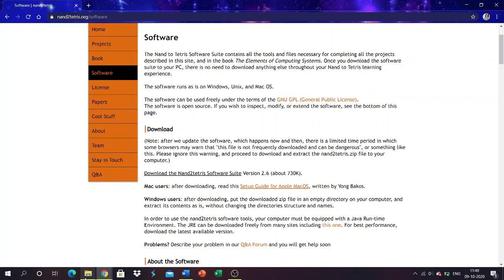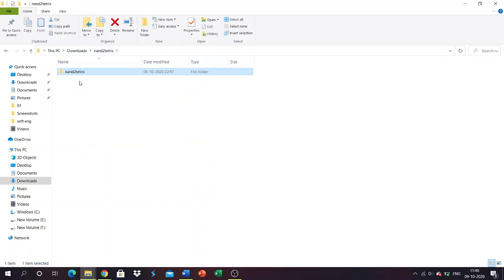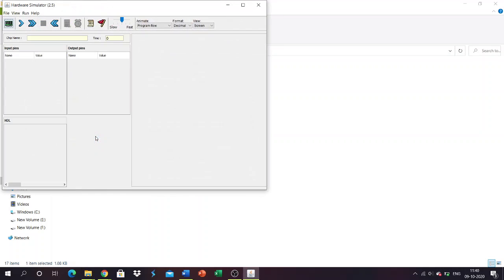After the zip file is downloaded, you have to extract all the files, and this file will be displayed. By clicking on it, you have two sections, project and tools. On the tools section, you have to open a Windows batch file called hardware simulator. Hardware simulator is the interface of the software with which we are going to build the following gates.